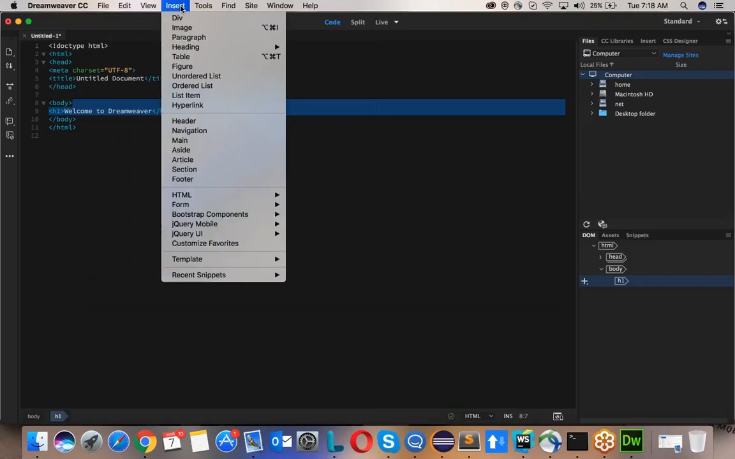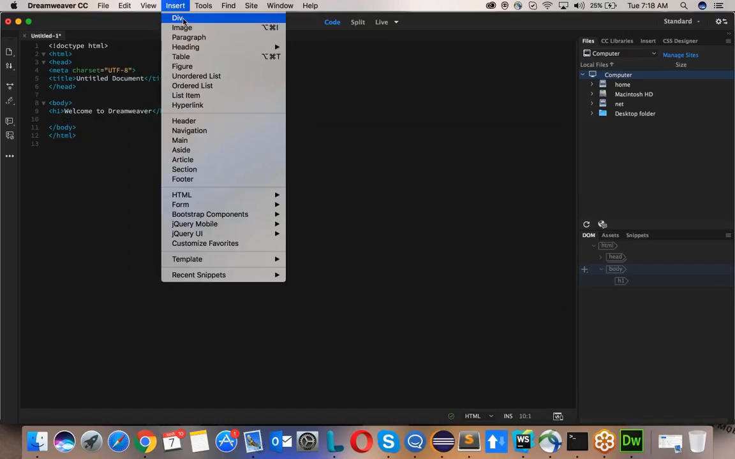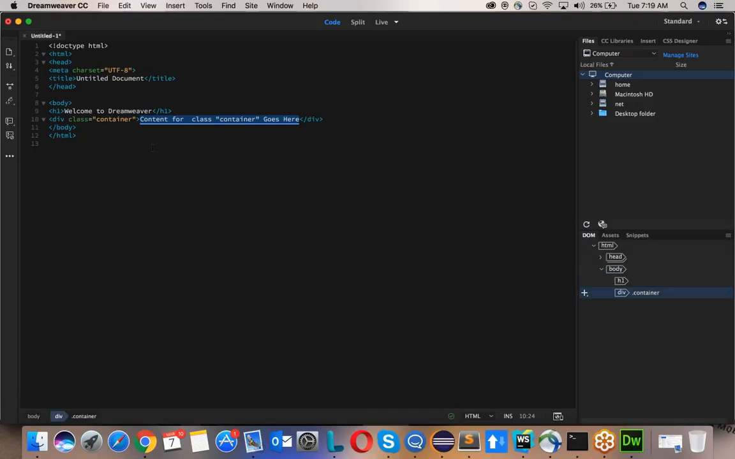For example, if you want to insert any div here, just click over there and go for div. It will be asking, do you want to create any class for this one? I'm saying yes, I need a class of the name container. If you want to go for ID, you can go for ID. If you want to go for class, you can go for class. I hope you remember, if it is class it is dot, and if it is ID it will be hash. So you can see you got like this.